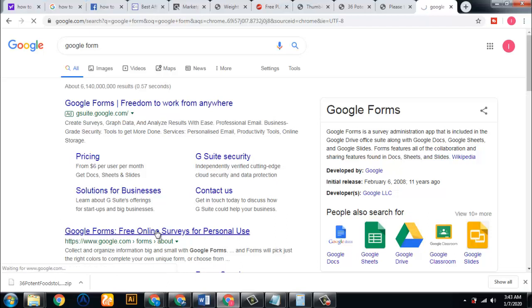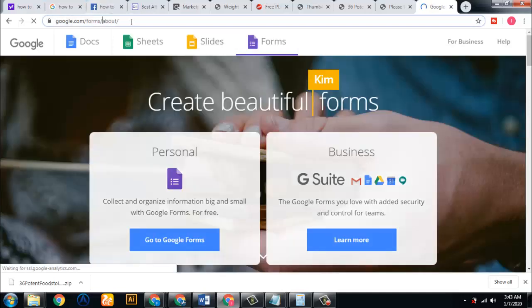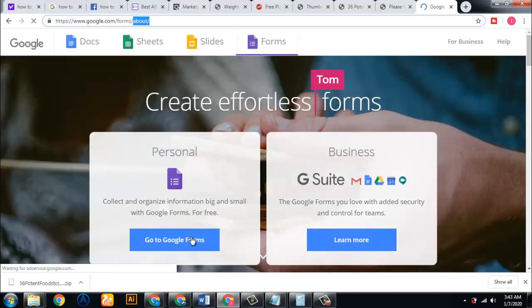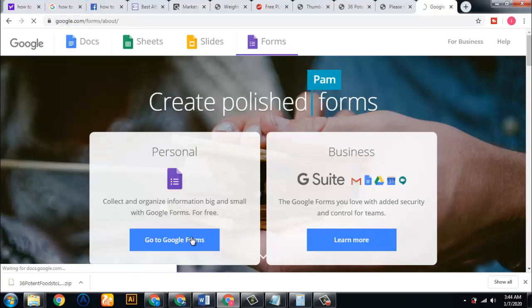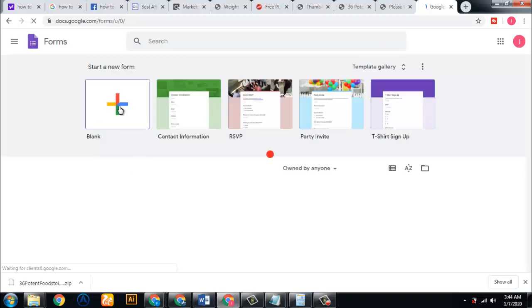Let's click on Google Form. The shortest link to go to your Google Form is just to type google.com/form. That is what you want to do. So now you want to go to Google Forms. Let's go and create our first free email list. Alright, it's coming up. You're gonna start by clicking on this blank if you don't have any other form here. So click on blank.